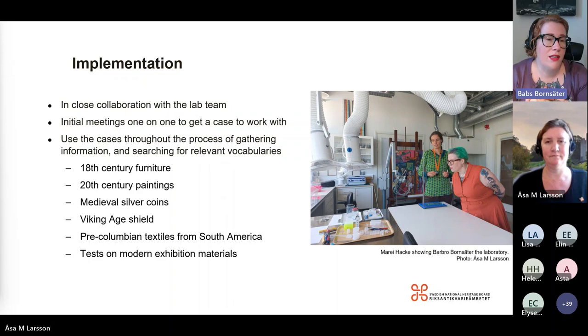So we got a lot of different cases, which were all very interesting, and also they show a lot of the variety of the actual work that the lab does, which is the cool part about it, but also adds to the challenge because it's so many different things going on, which makes it really hard to curate a list of vocabularies or terms that can be used.